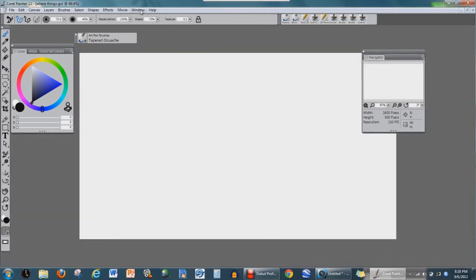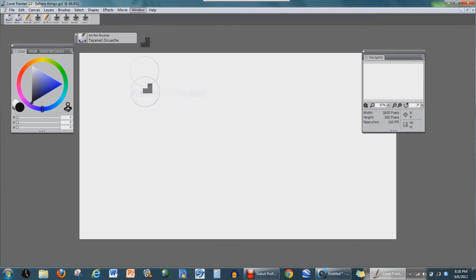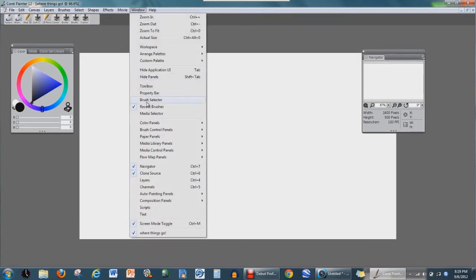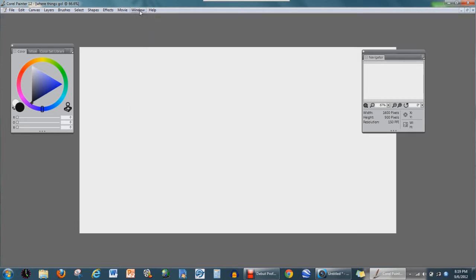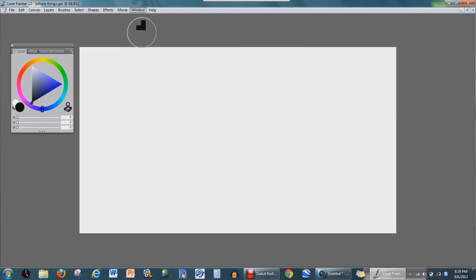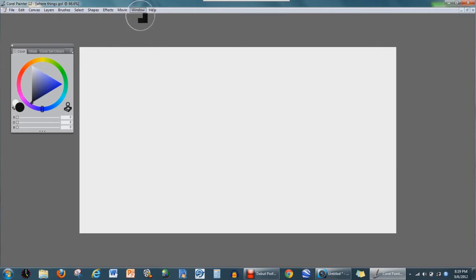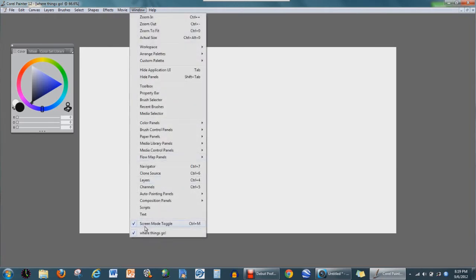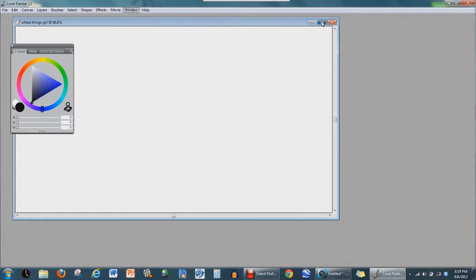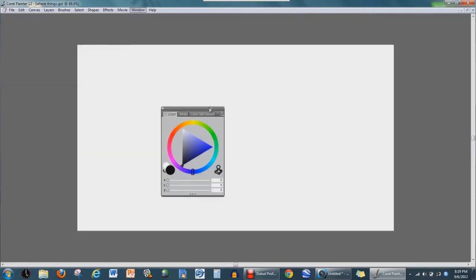Now, you see all my windows I open up here, but anyway, I'm going to close them all off. I'm going to show you where things go. Everybody's different with Corel Painter. People can have things where they want, but I'm giving you an idea how to place your things where you want it. We're going to move this over here for the purpose of this video.